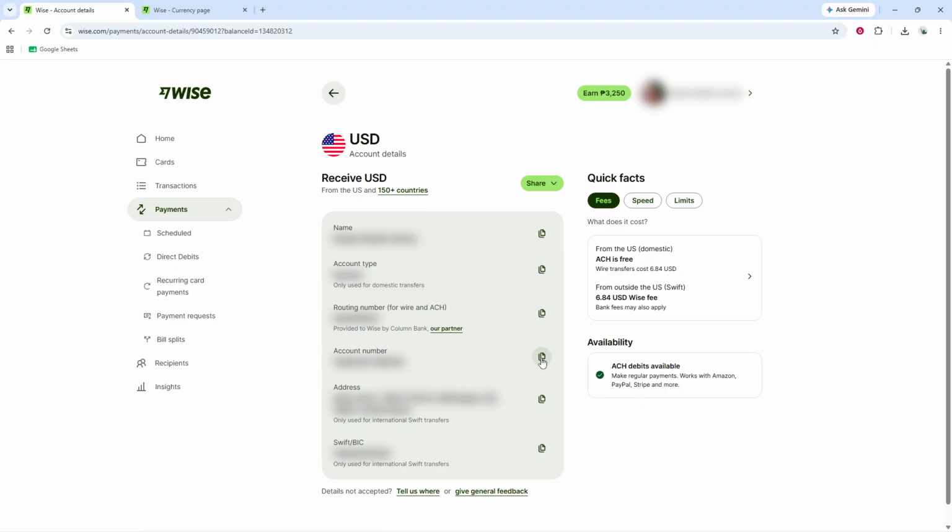It's still a good idea to double-check what you copied before sending it to anyone or using it in a form. Before you use the details, verify that you are viewing the correct currency account. This helps avoid confusion and makes sure incoming money is sent to the right balance. Once you've confirmed that everything matches, you can use these account details to receive money into your Wise account.